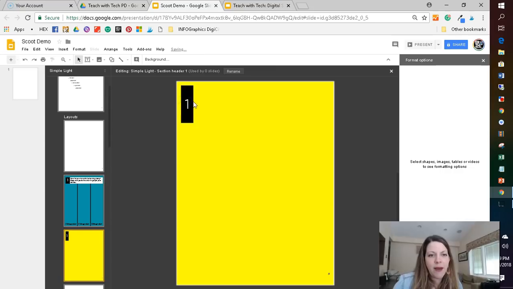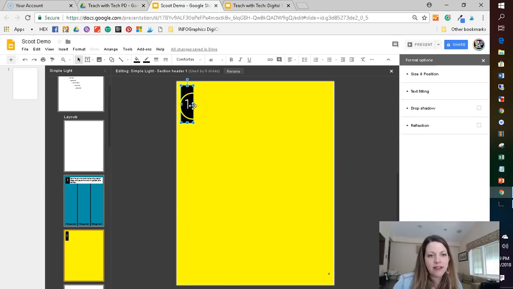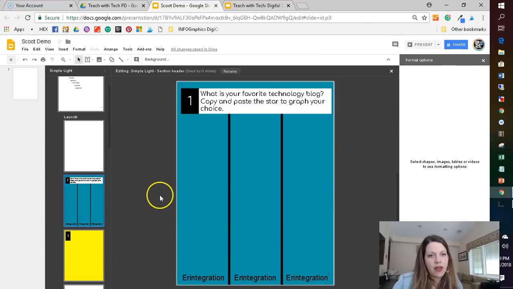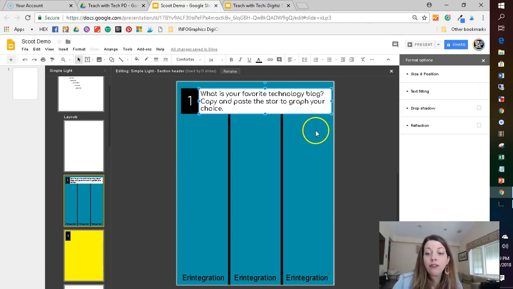You can add text boxes. So here I added a text box to label the number. Here's an example of where I added a text box with the question that I'm going to be asking, and then I added a couple lines, so now students will build the graph.